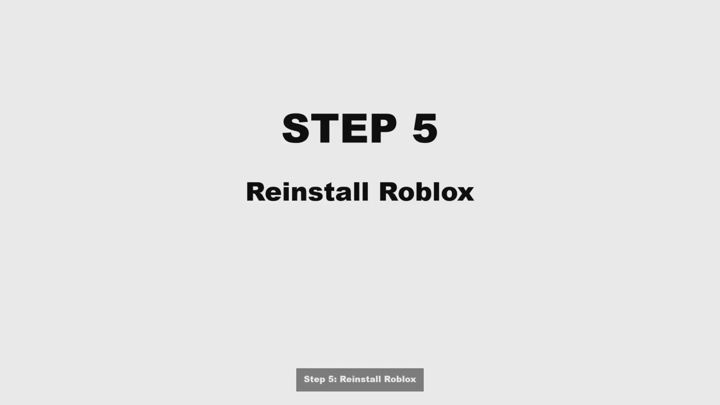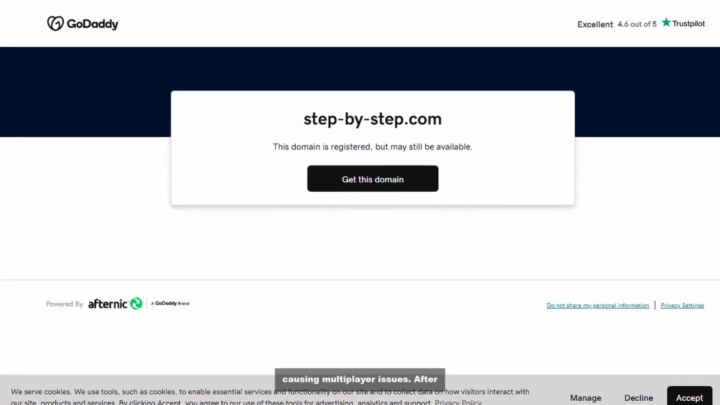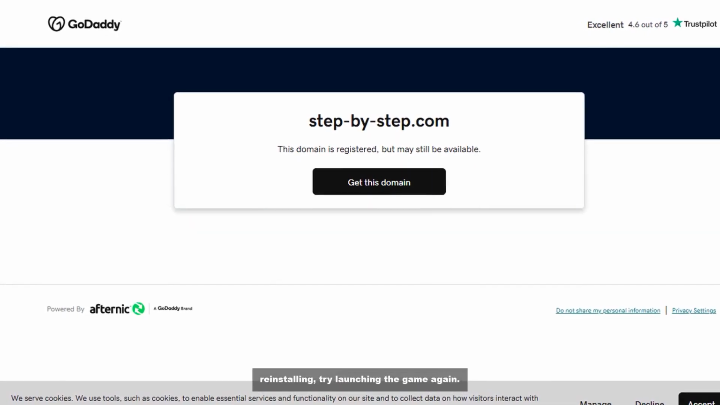Step 5. Reinstall Roblox. If all else fails, uninstall and then reinstall Roblox. This can resolve any corrupted files or settings that may be causing multiplayer issues. After reinstalling, try launching the game again.